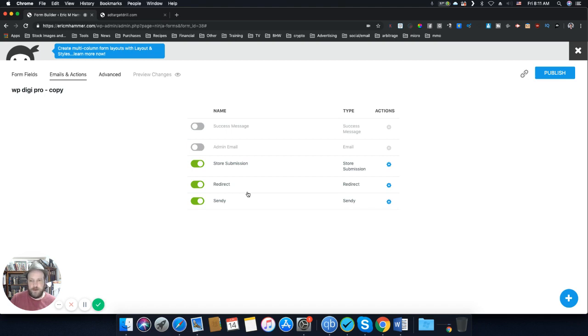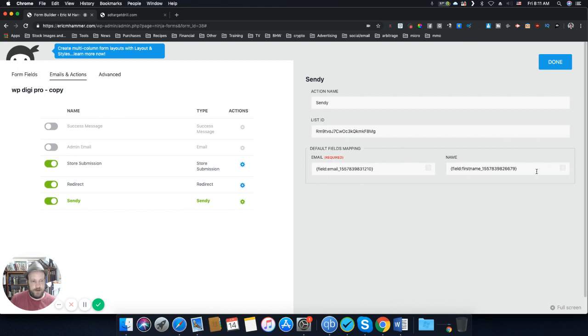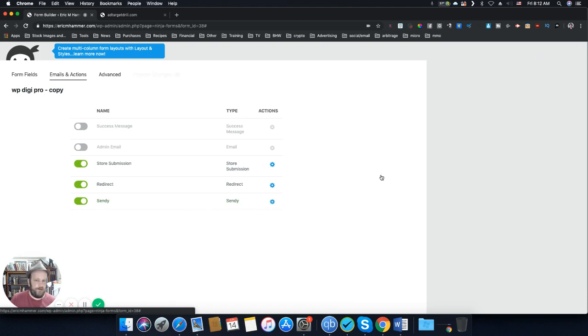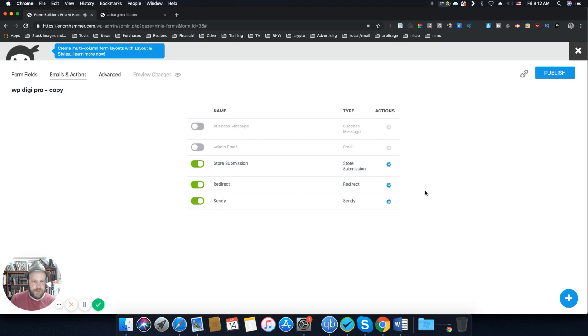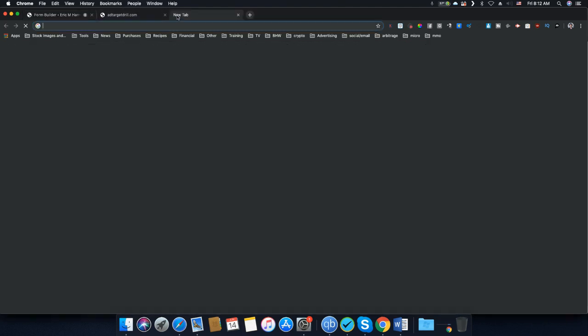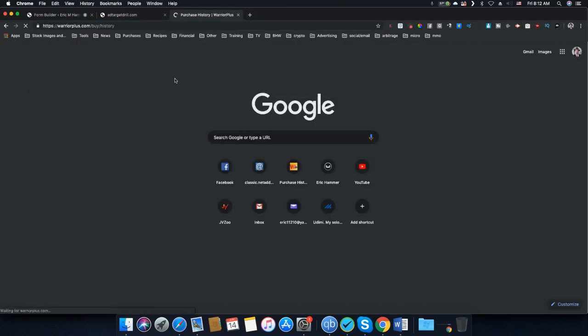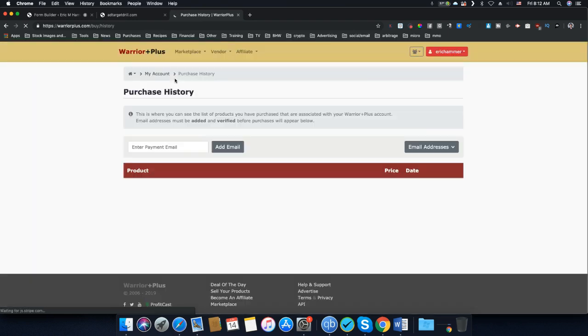Okay. Now, what you can do is like this. You can also set up a success message, so you can say thank you for opting in, whatever you want. I don't do that. What I do is I will, first of all, I have it set to automatically save to my autoresponder here in Send. You can see it's already got everything pre-populated for me because I've just copied an existing form. But it's very easy to do this with any autoresponder you like. And then for the redirect, I'm going to go over to Warrior Plus. I'm going to grab my link from Warrior Plus, and basically, I'm going to grab that link and put it in for the redirect.